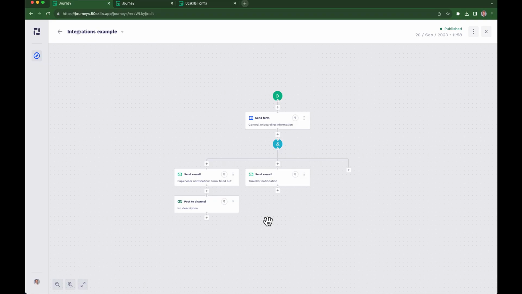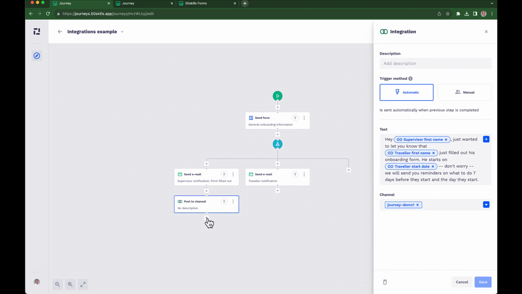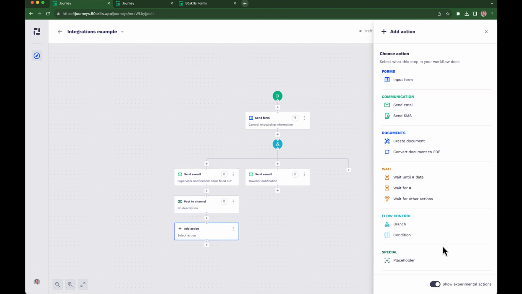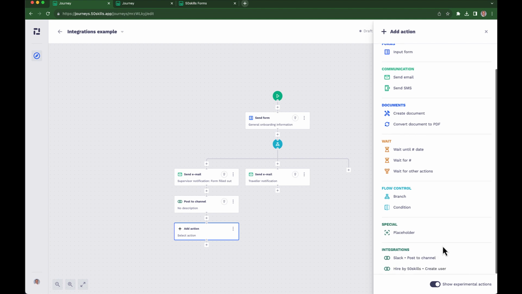You can use it to add integrations like Slack where you're posting messages within that system. But you can also use it to create users in a system. So let's take a look at how that will work. In this case, after posting the message on Slack, we also want to create this individual as a user in a system that we've added to 50 Skills journeys. In this case, the system is called Hire.